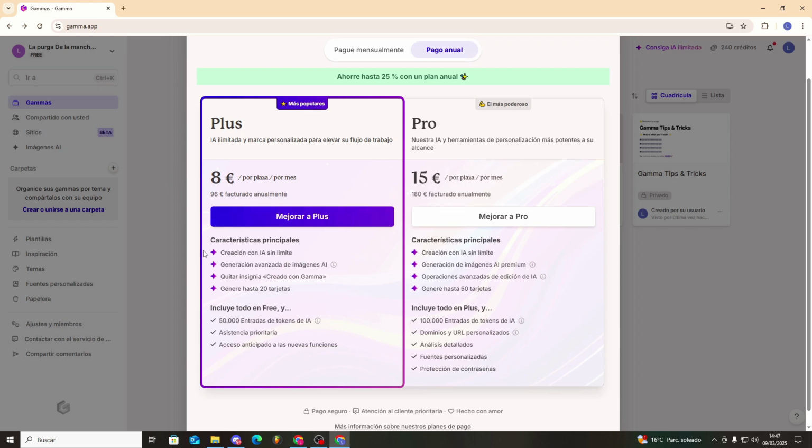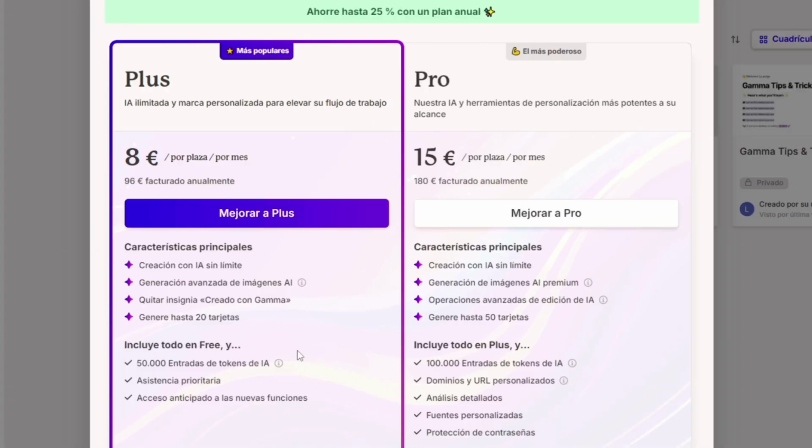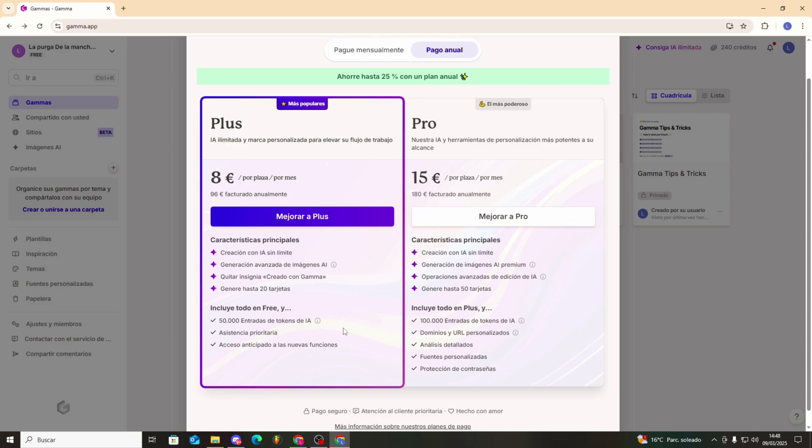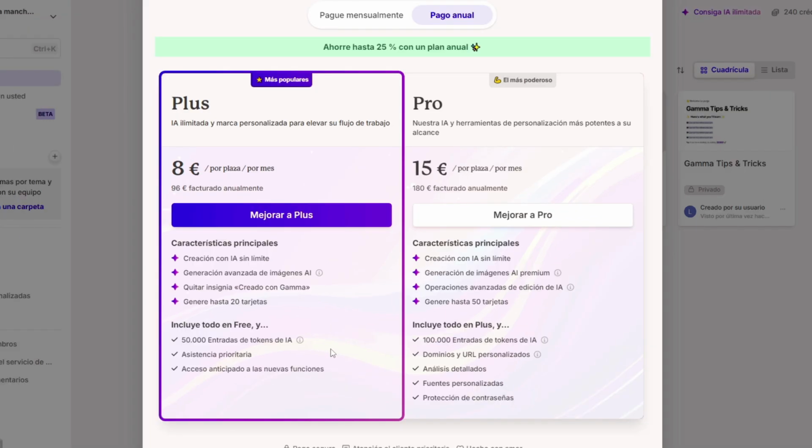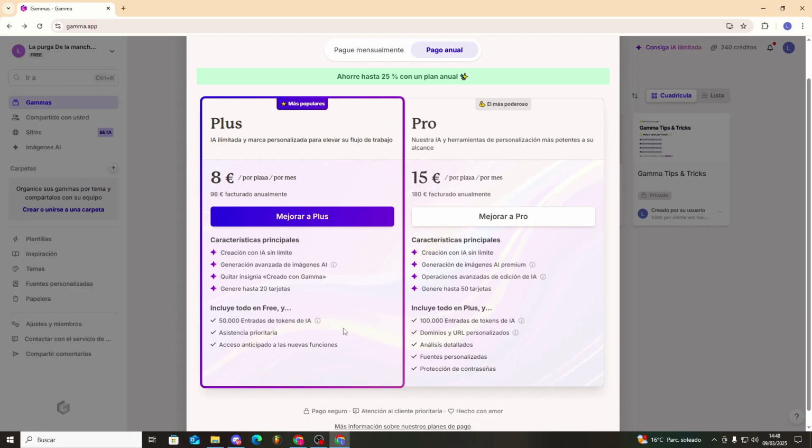First, the Plus plan, as you can see, lets you create AI without limits, so the credits don't really matter. This way, you can create presentations galore. Plus, you get advanced image generation, meaning better quality. It removes the watermark that says created with Gamma, because when you download any document made in this program, it shows it's created with Gamma. You could remove it with a background remover or something, okay? But it might be a bit of a hassle, honestly.